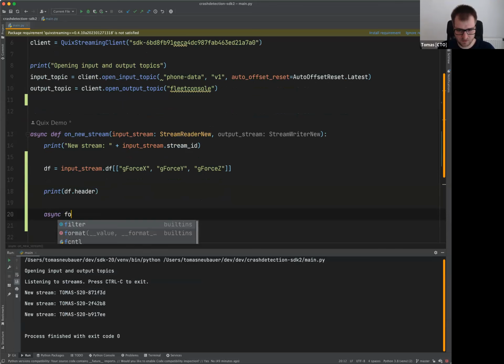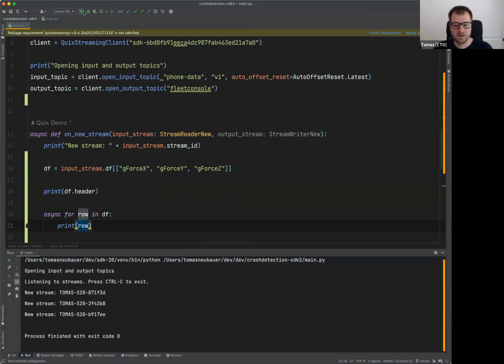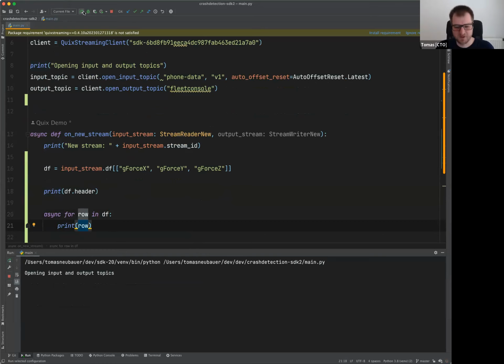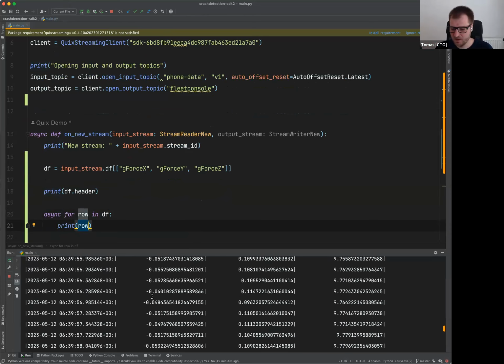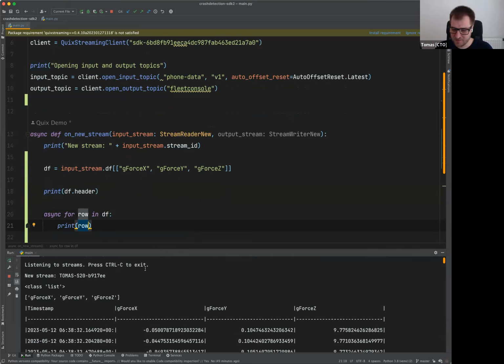And then I'm going to do a loop of this frame and print the rows. So if I press play, I will get a virtual table that, if I scroll to the top, has a timestamp. Now, timestamp is a first-class citizen in this library, and it's not just another property in your JSON. It is more important. It serves as a primary key. And then you have G-force X, Y, and Z.